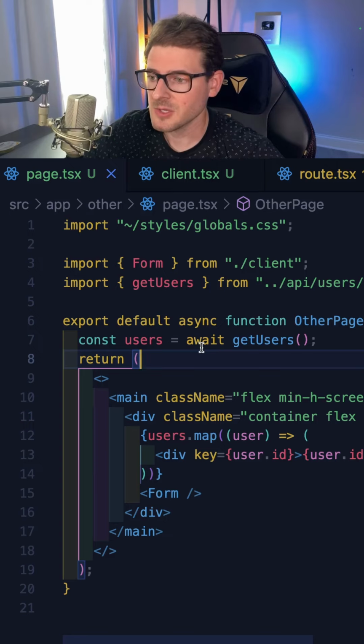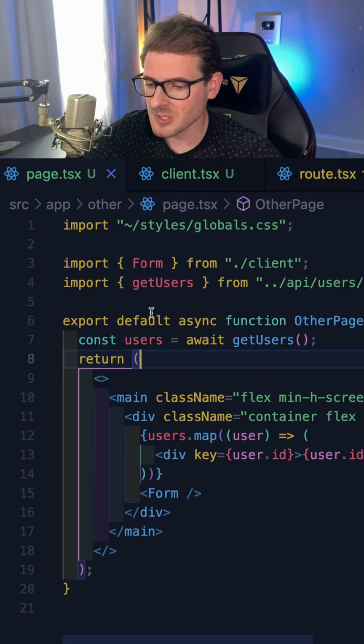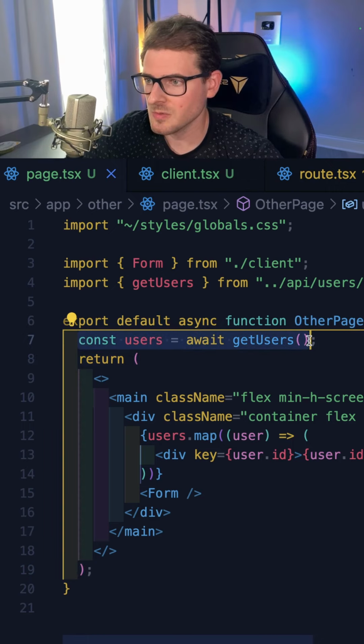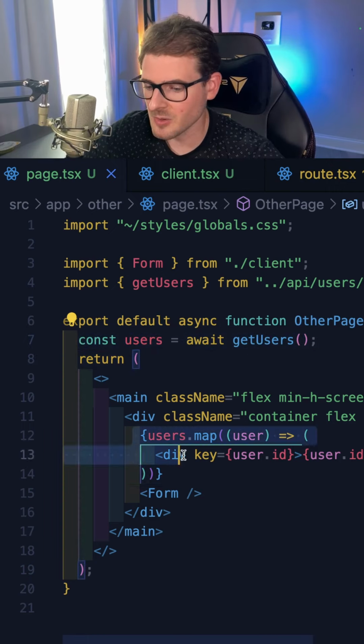So one thing that you might run into when you're using the app router and using React Server components is basically getting the page to refresh and show new data. So right here we have a page that basically grabs all of the users from a database and renders them out with a map over here.